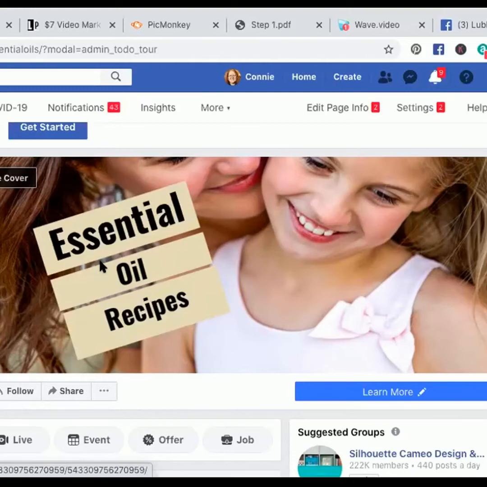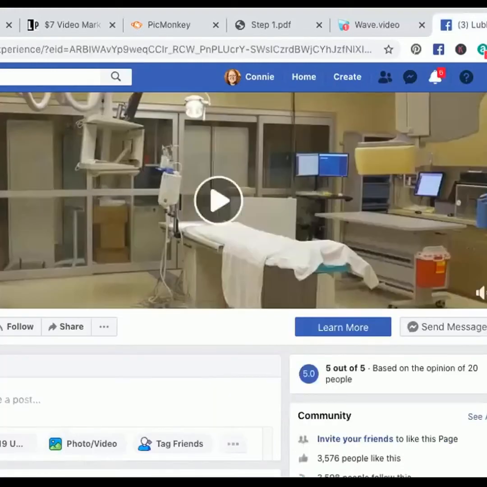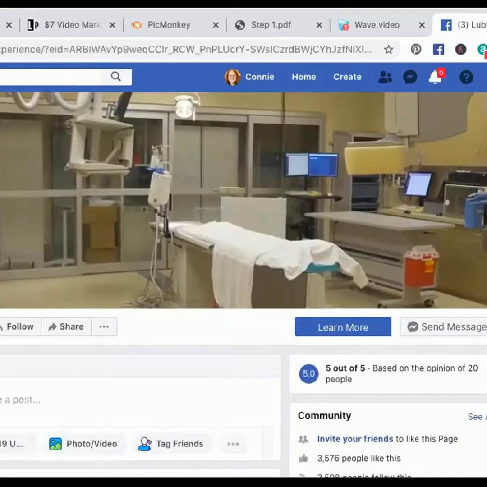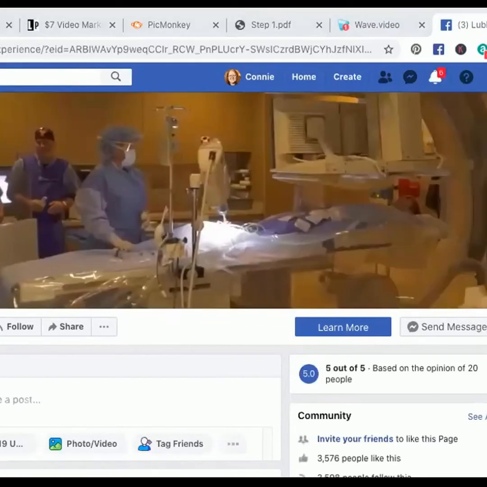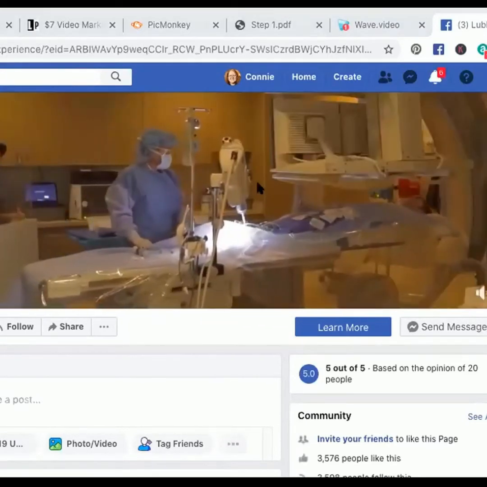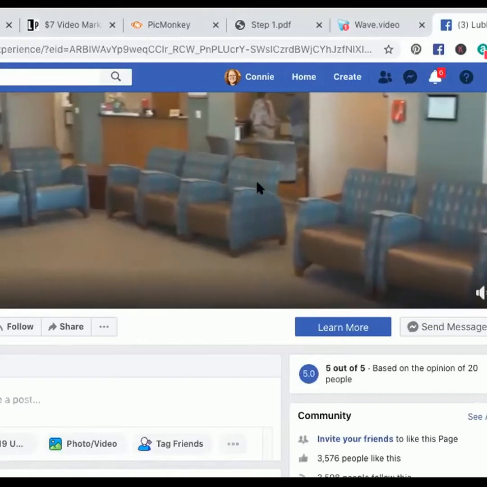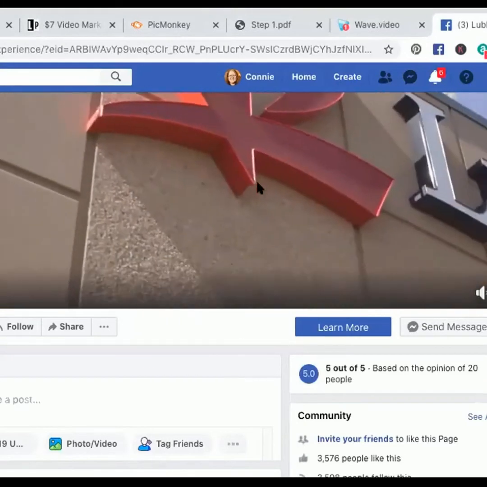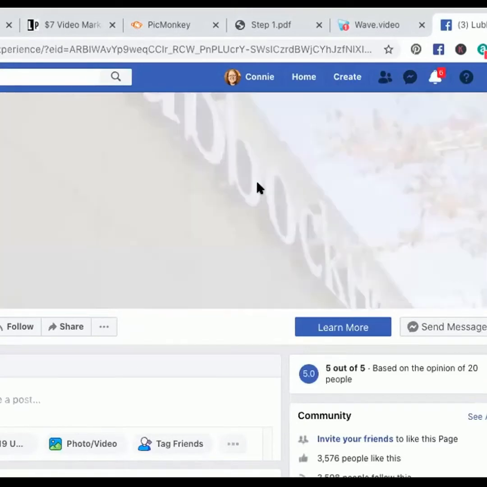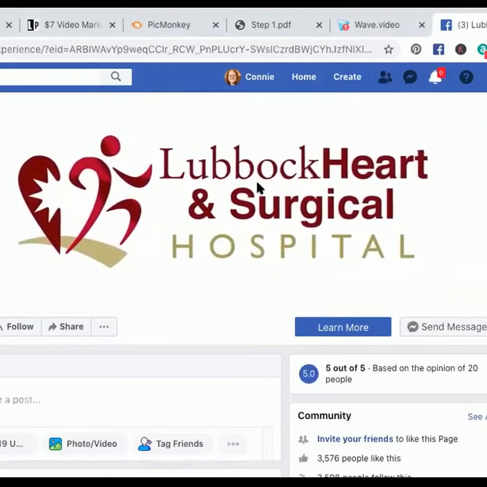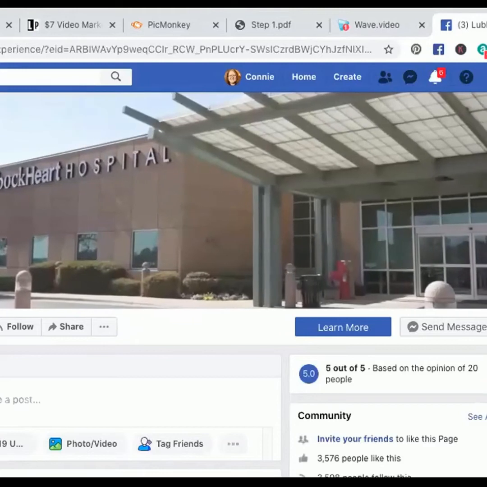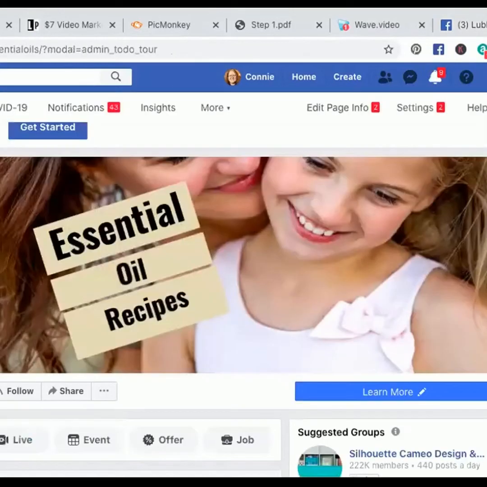Okay, if your name of your business, like let's go back to Lubbock Heart Hospital. Okay, they've got their name right there. So if you're a brick and mortar, put your name there, okay? Maybe your medical practice, put your name there, okay? But if you are like the essential oil page, you're going to really target that.